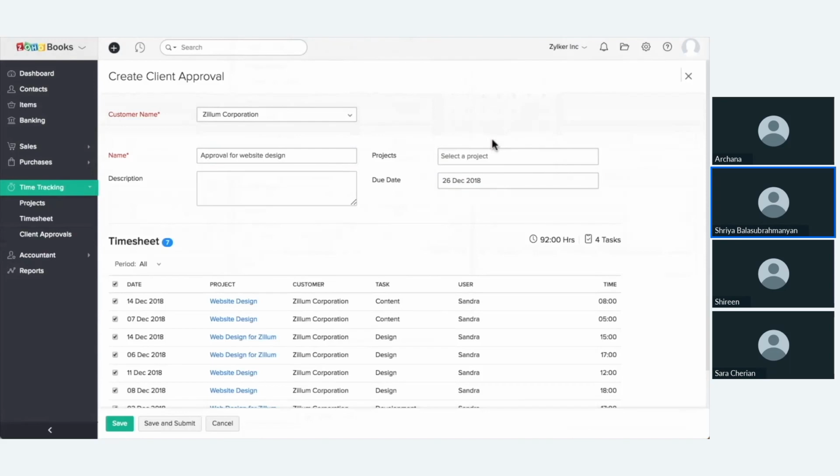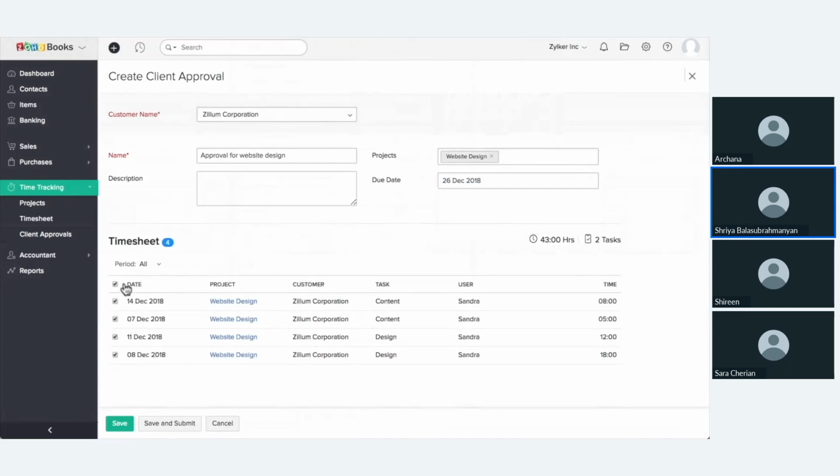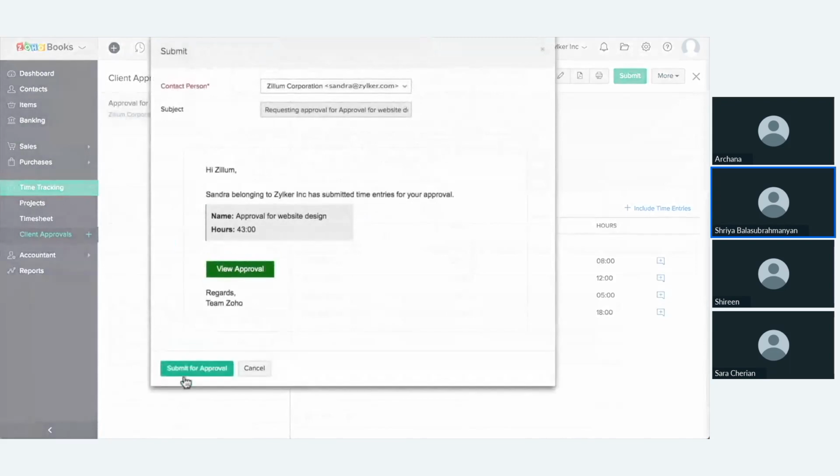If you wish to send only the time entries of a particular project for approval, then you can choose the project from the drop-down. All the time entries created for this project will be listed. Select the ones that need to be approved and then click on Save if you wish to save the approval and submit it to the client later. However, if you wish to submit the approval right away, you can click on Save and Submit.